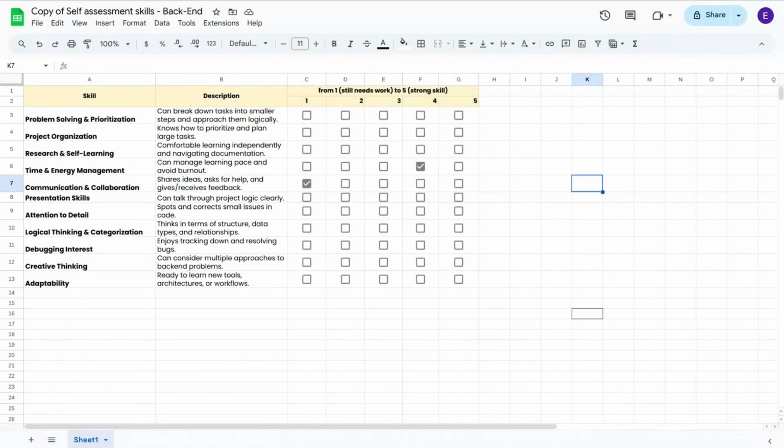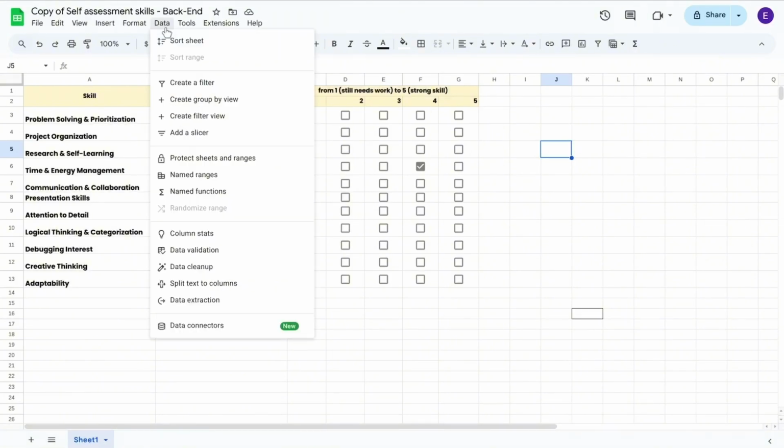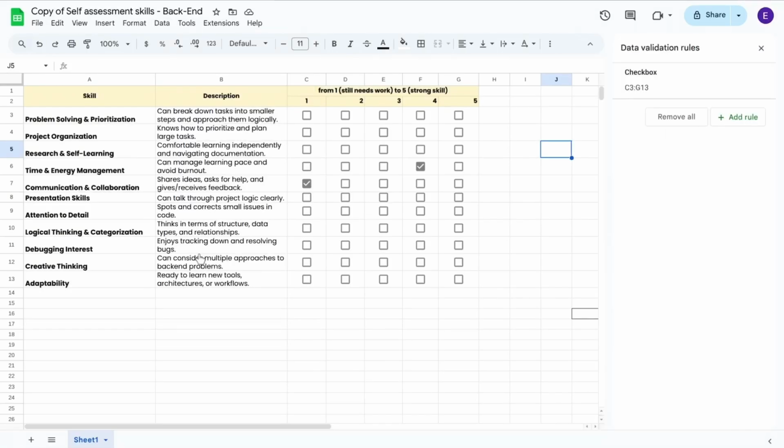Google Sheets. So first we're going to open a spreadsheet. Then you're going to click on the box you want to edit. Then you're going to click on data. Then you're going to go to data validation. Then here you're going to click on add rule.